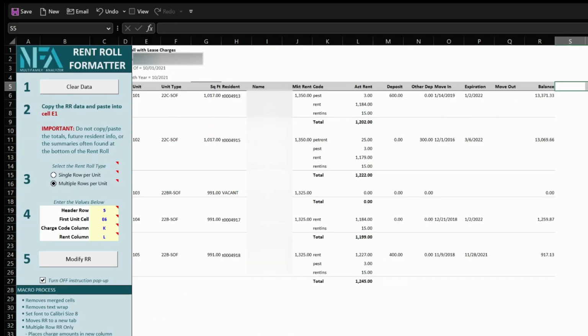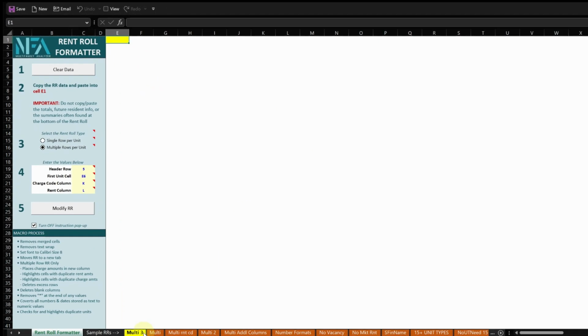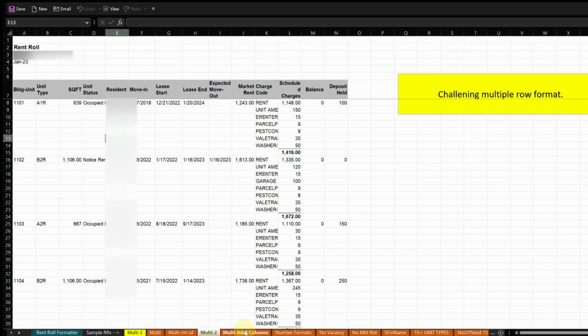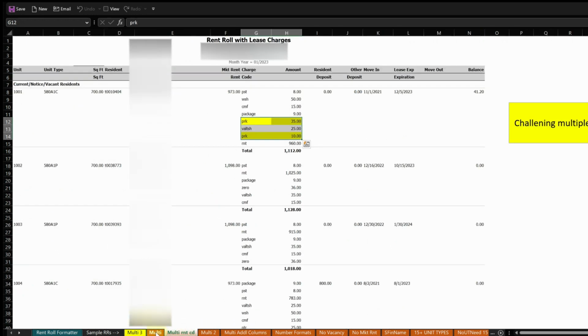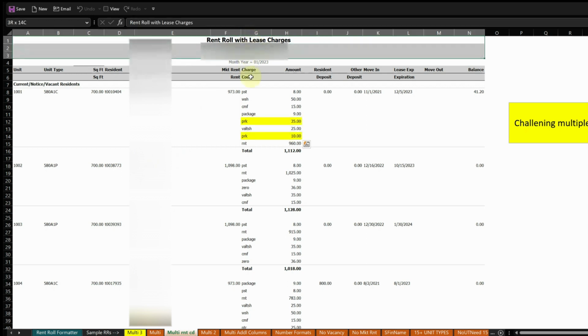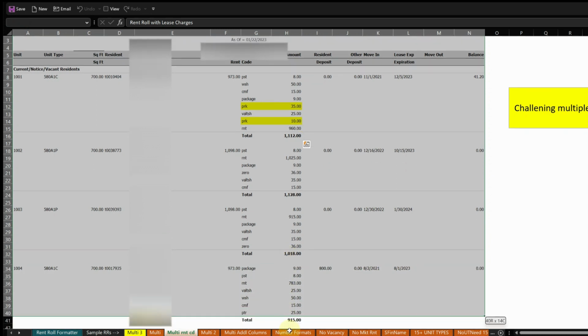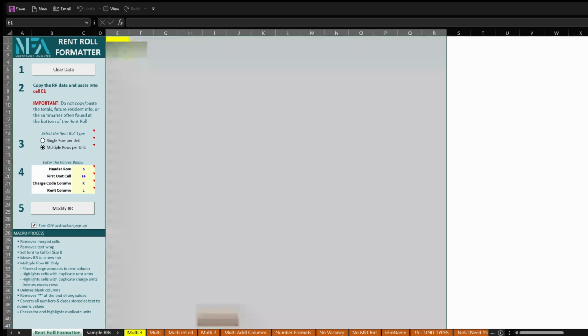Okay, let's do another one. So I'm going to do clear data, and now I will go into this multi-rent code, this one right here. So I have duplicate charges. I want to show you what this looks like. Actually, I have another one that has multiple units as well. It's a duplicate unit. So I will put together an example with multiple units and multiple charge codes. I'm going to just copy a subset of this information so you can see. I'll place it in cell E1.